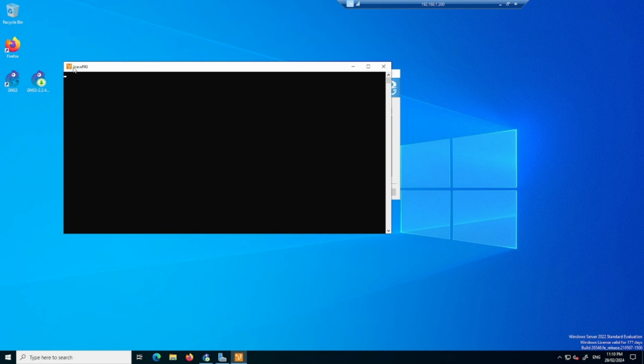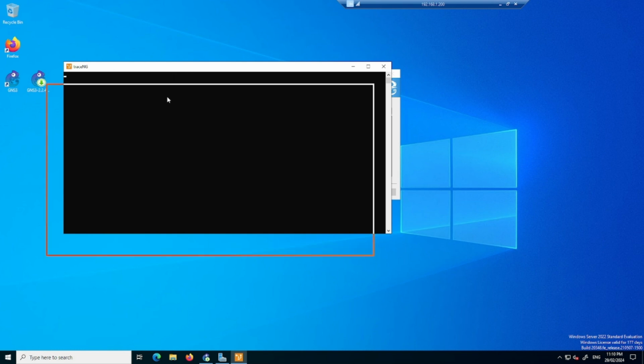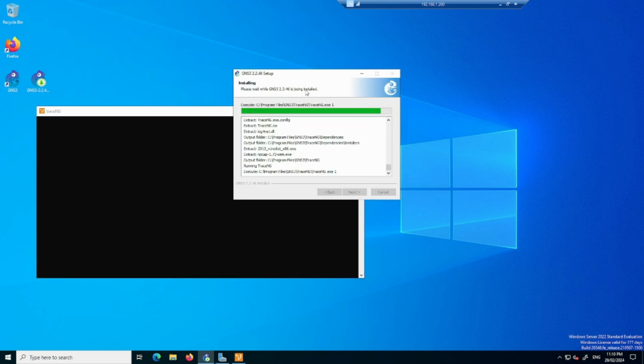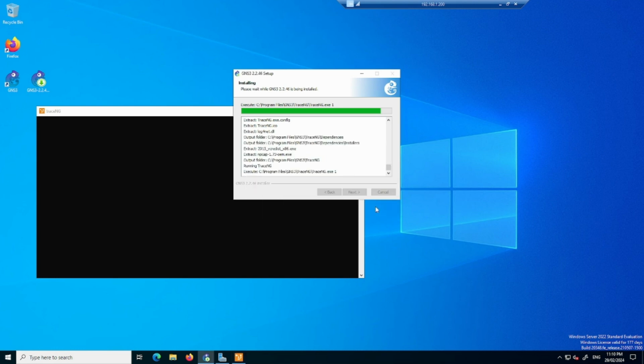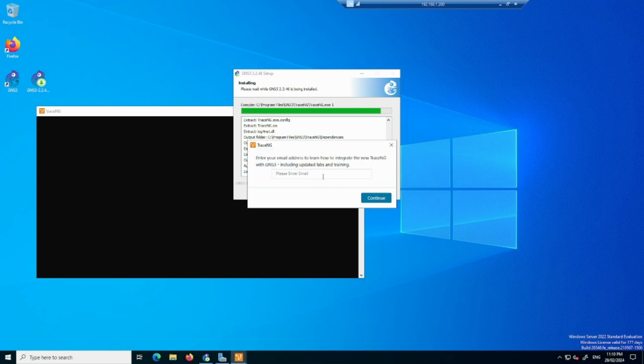Okay, so trace ng is a new feature they have added recently. Now finally I will accept the license for the Solar Putty because I want the Solar Putty one as a console. So now it will ask you for that one. So I will enter my email address and click on continue. That should be it.